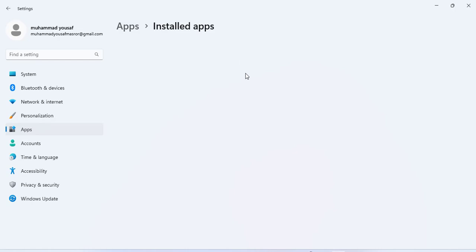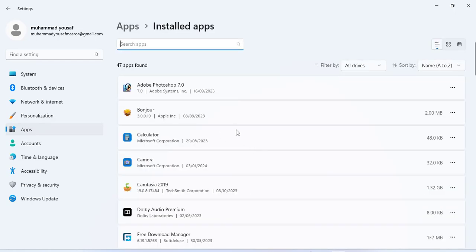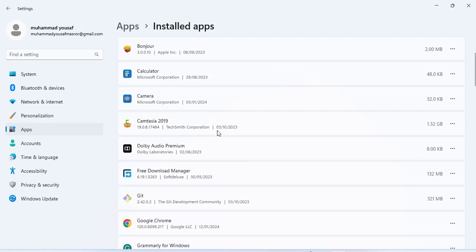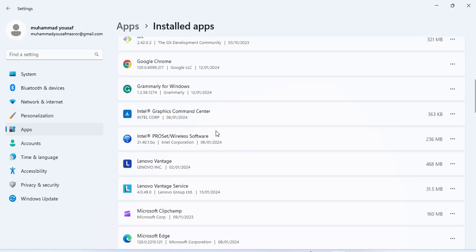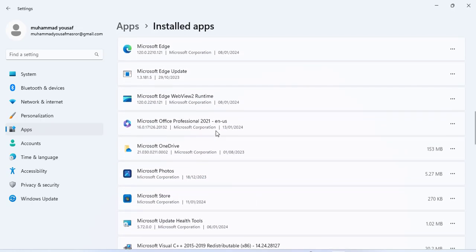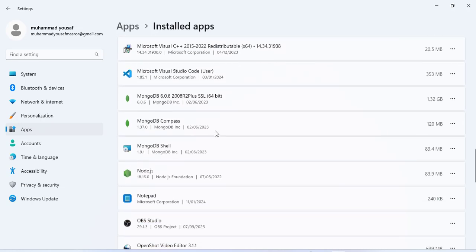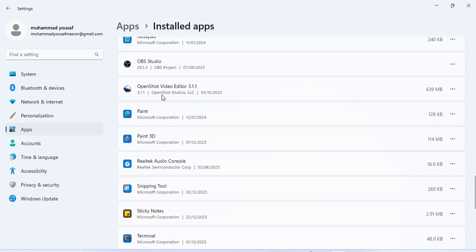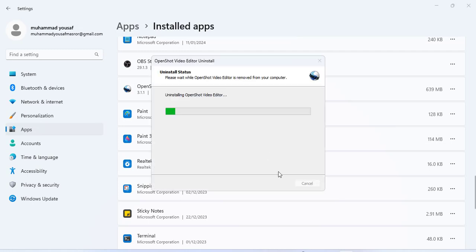And come here to Installed apps. Uninstall all those apps that you don't want to use. Just like I am not using, let's come down here, which software I am not using. OpenShot. I am not using this one. Let's uninstall it. Uninstall all those software that you don't use. Are you sure? Yes.